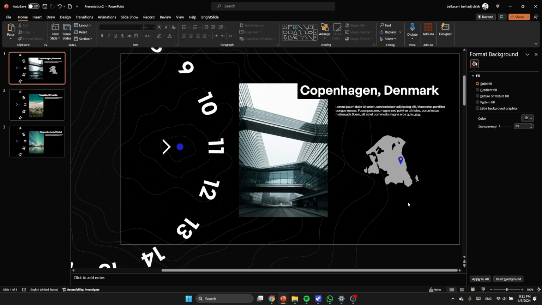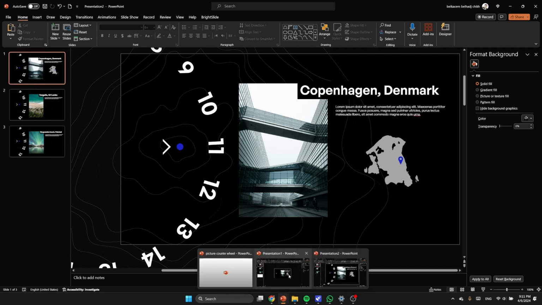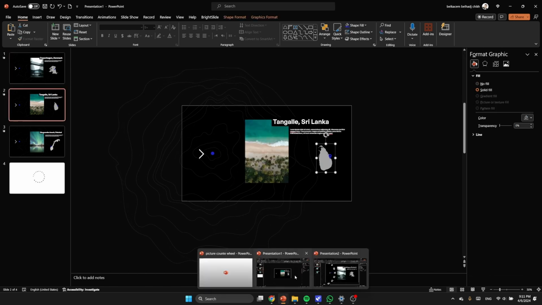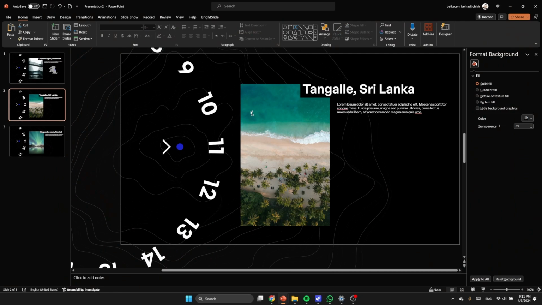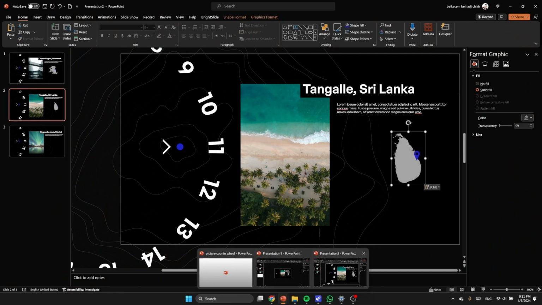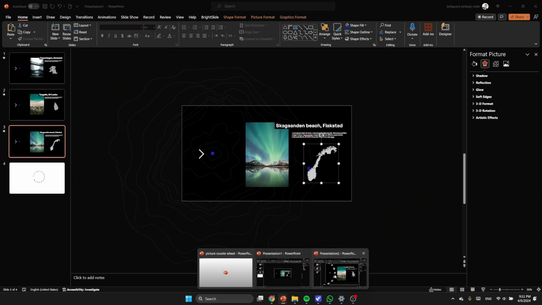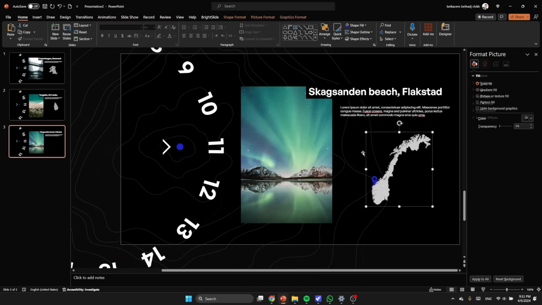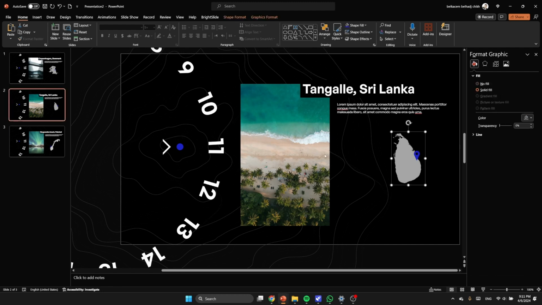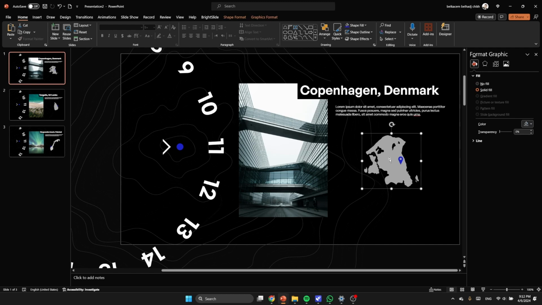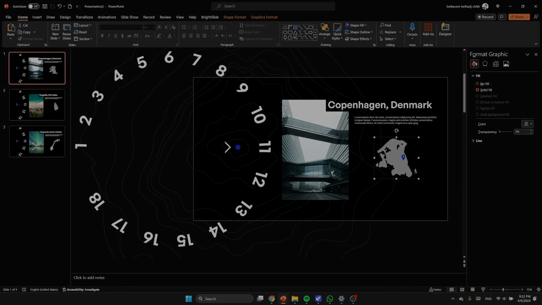So I'm gonna copy paste the other maps from the already done presentation. So this is the second one. Let's copy it by Control C. Then hitting Control V, so it will be perfectly in place. This one as well. Nice. Now we are finished with the design of this presentation. Now let's move to the animation part.